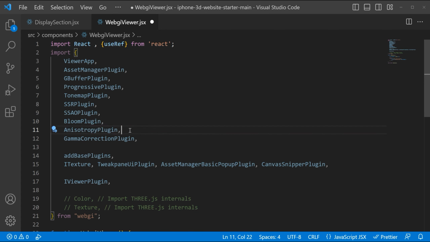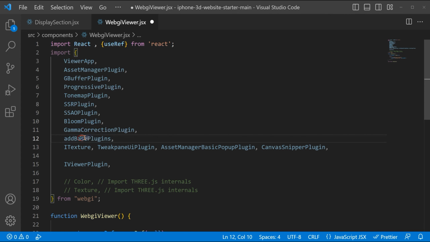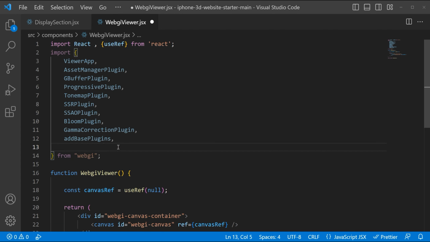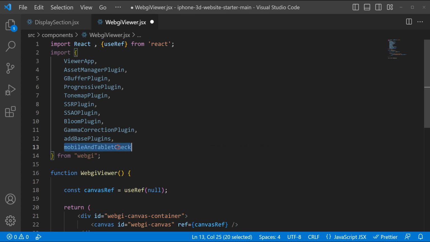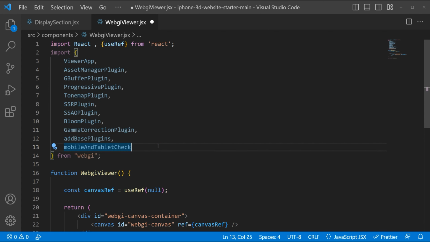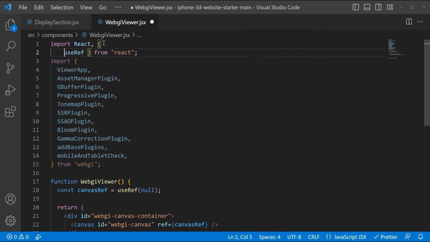We can remove this one as well. We need this one, and we can use this one as well. For the rest of these, we can remove. And let's add a couple of these that we're actually going to be using in our application. Mobile and tablet check. This one we're going to use to check if you're on mobile or tablet so that we can optimize the position of our models. Now let's format this.